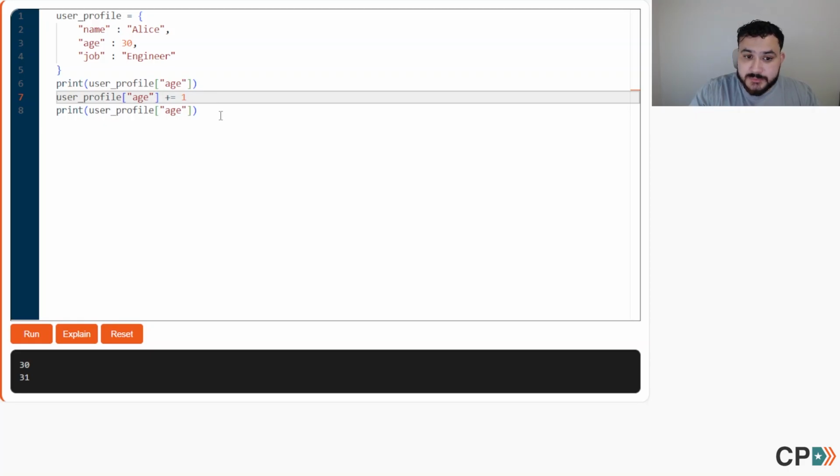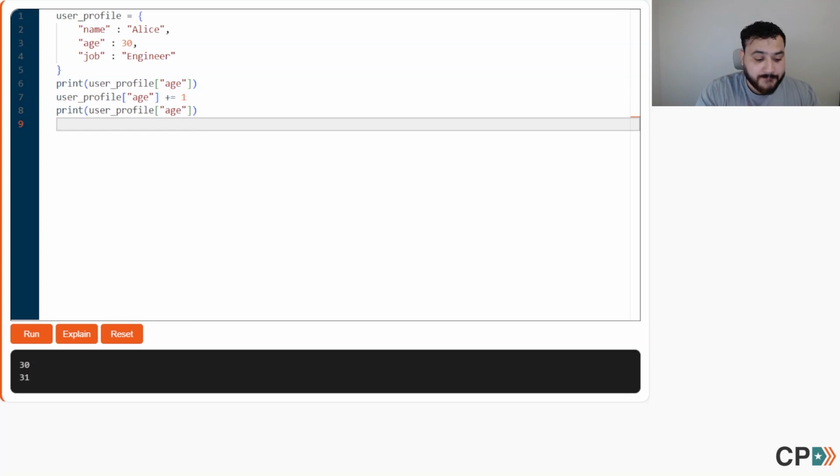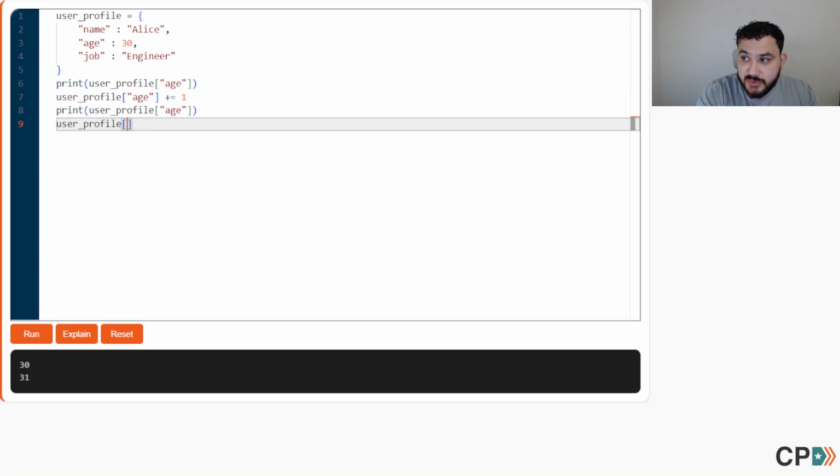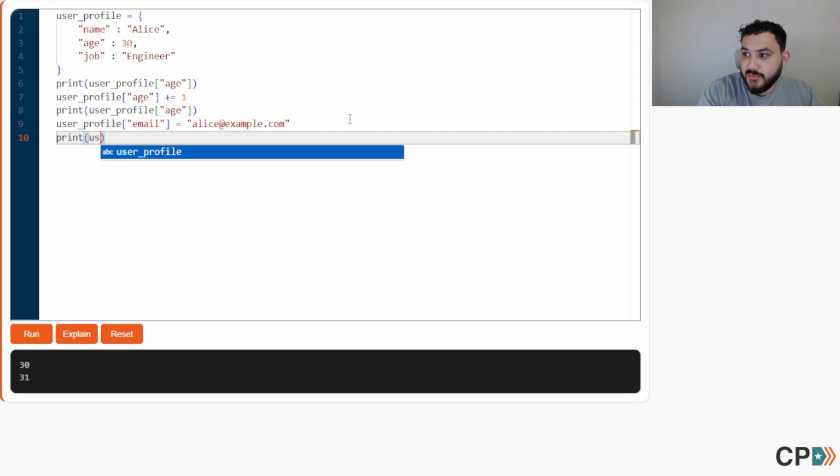But how do we create a new one? Well, it's as simple as calling the dictionary itself, opening square brackets, and passing in the key that you want to create. So you call the dictionary name, and then you pass in the new key that you want to add, which is going to be email. The email should be something like alice@example.com. And then we can print out our user profile.